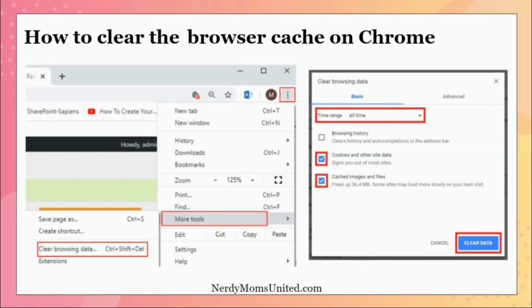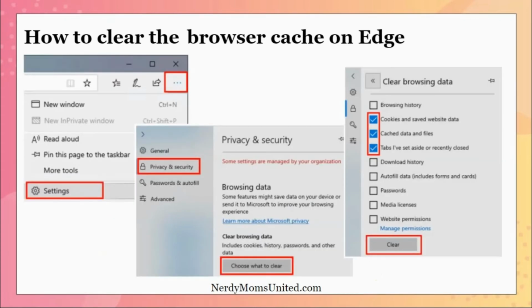For clearing your cache in Edge, you want to open up your Edge browser, click on the upper right hand corner where you see the 3 ellipses dots right here. In that menu, you click on Settings. Now when that window opens, you'll see the gray bar look one of two ways. Either it'll be open like this, or it'll look like this thin bar right here.